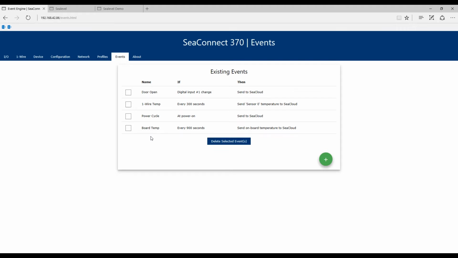When you log in to the SeaConnect 370 configuration webpage, click on the Events tab in the top menu. This can be found under the hamburger icon in mobile browsers. We created four demo events that will be explained at the end of this video. First, let's take a look at how we create new events.